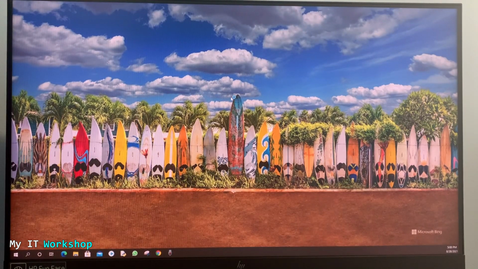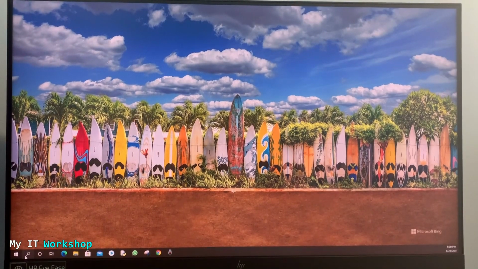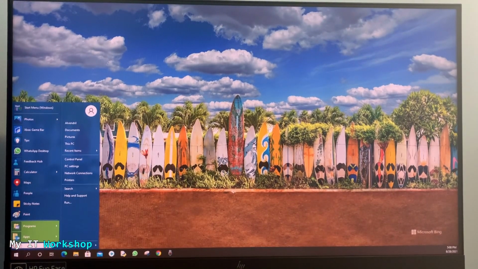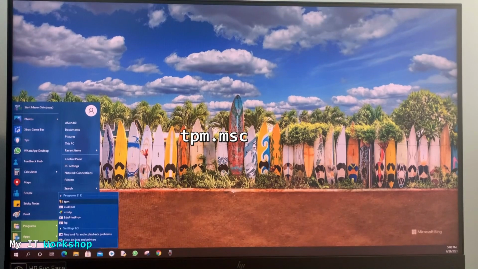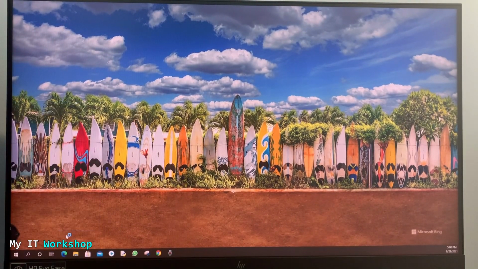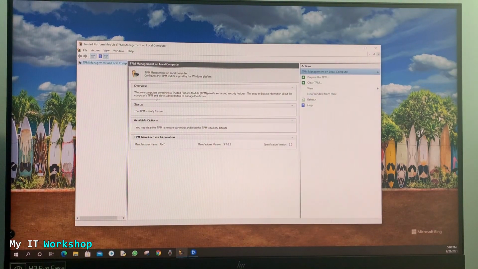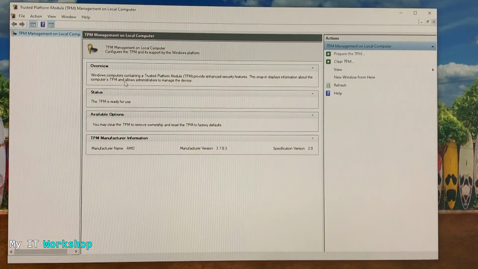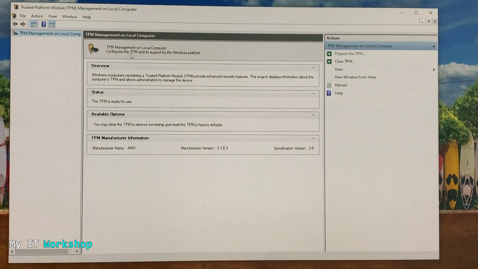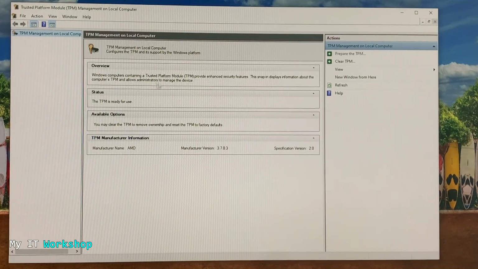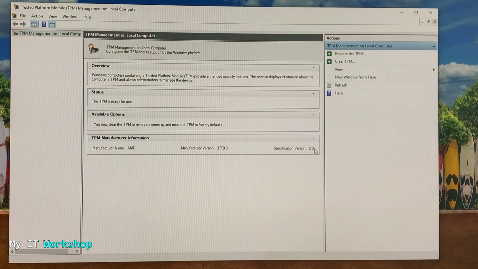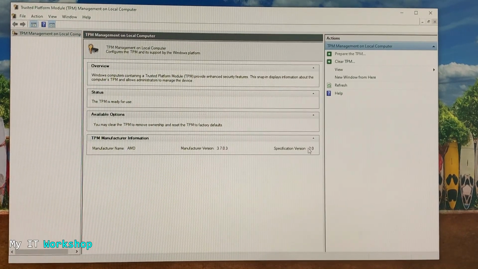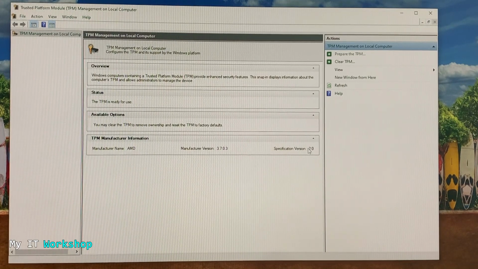Once we are back in Windows, you go to the Windows search box and type exactly the same thing, tpm.msc, and click on the icon. Now we can see something different. It's telling us TPM management on local computer, so it has been found. Status: the TPM is ready for use. And in the bottom right, it says version 2.0. So it looks totally different.